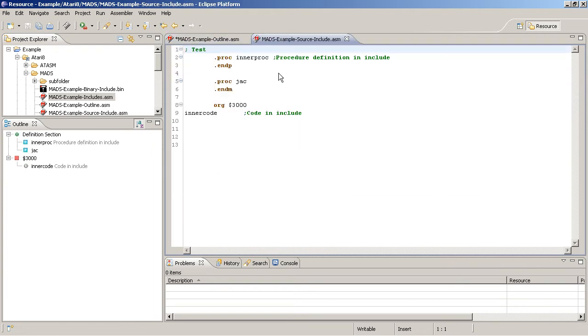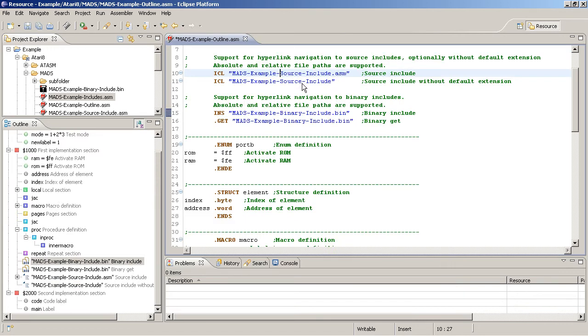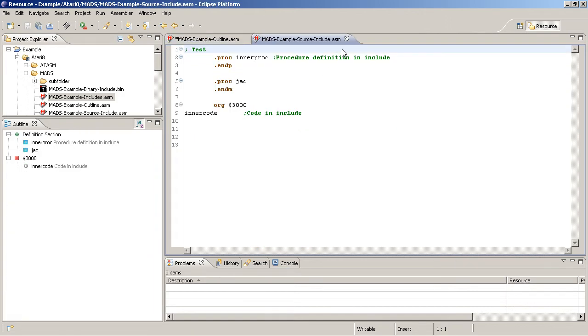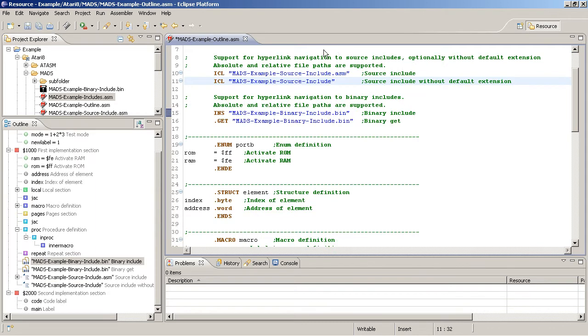Some compilers support default extensions. So if your source contains something like this and it is MADS, the default extension for MADS is ASM. So even though there is no file named exactly like this, the forward navigation will work. Besides source navigation, which always opens the linked or included file with the same editor that you have currently open, there is binary include. There are binary includes.